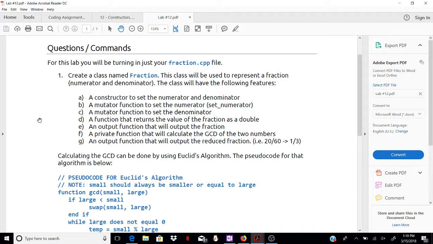E, an output function that will output the fraction. So while D returns the decimal, the output function couts the fraction. So not 0.5, but a 1, the numerator, the character slash, and then what? The denominator. So it's a cout statement where you're outputting the attributes, and in between the attributes, a string or a character that is the slash. Does that make sense? All right, and then the last one, I'm going to skip over F for a second.